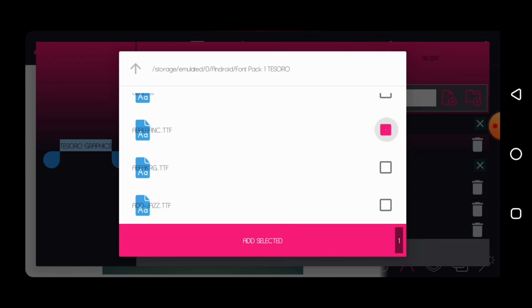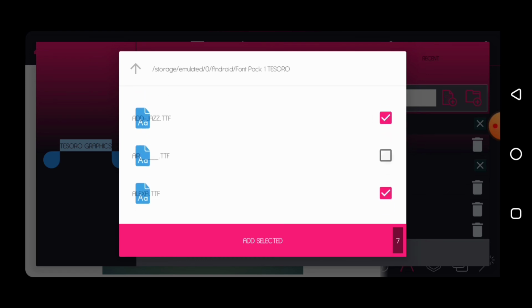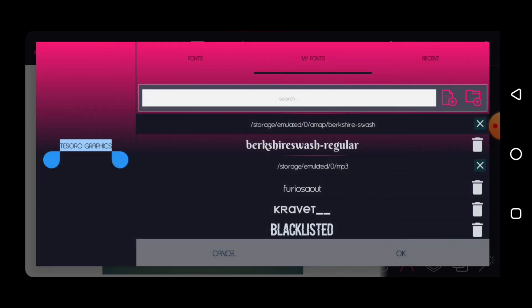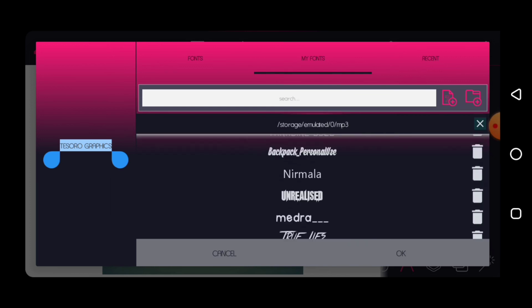So you just tick on them, all of them, just tick them. Good. So after you've ticked all of them, you now click add selected. When you click on it, all the fonts would have entered. So these are the fonts.